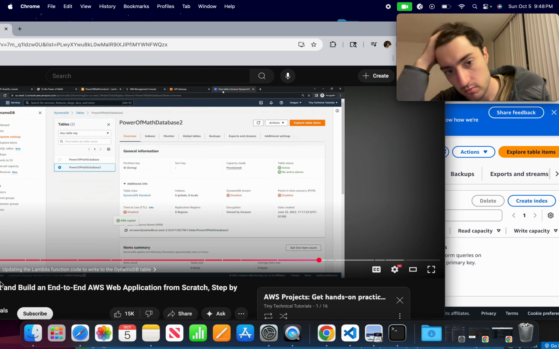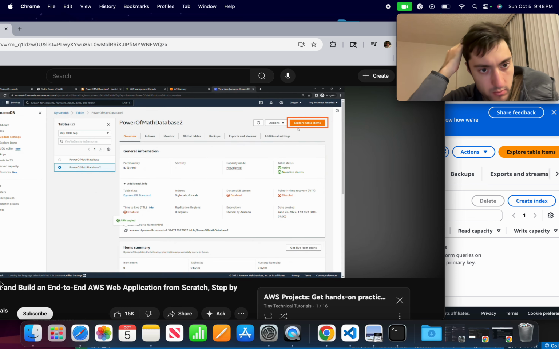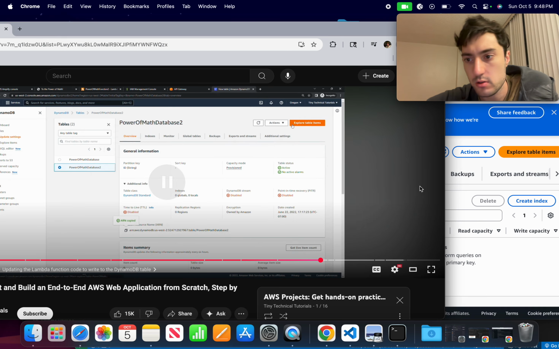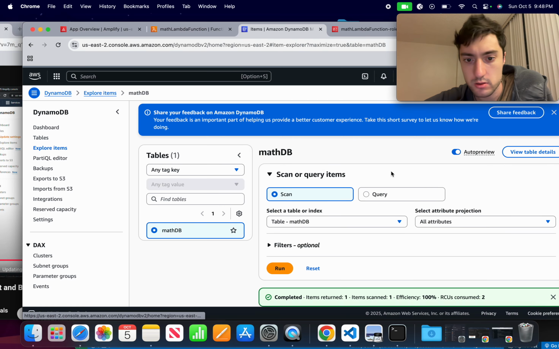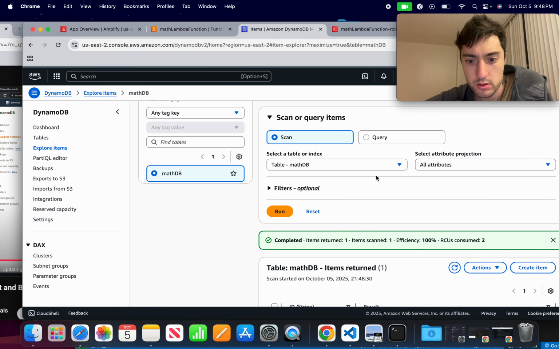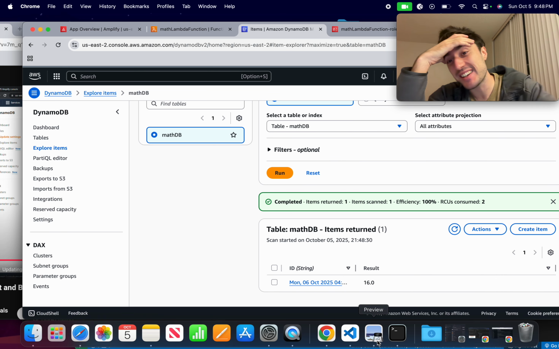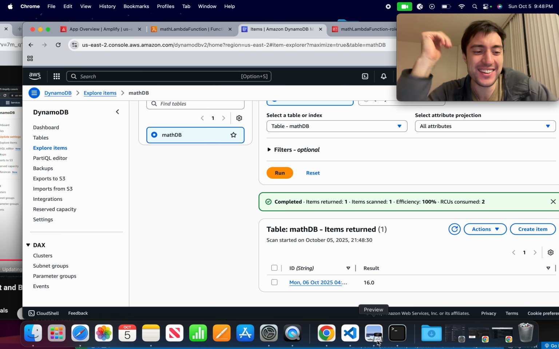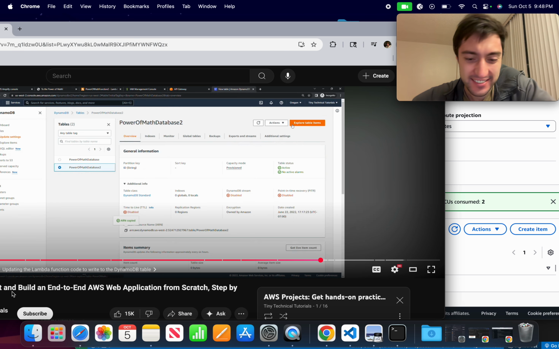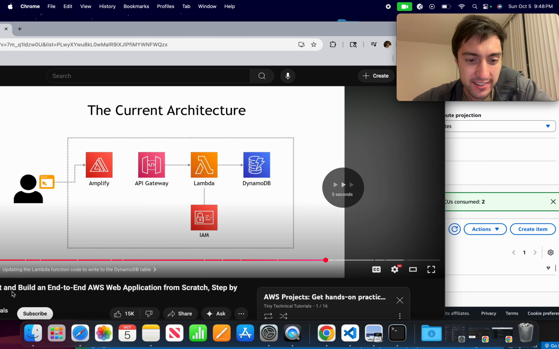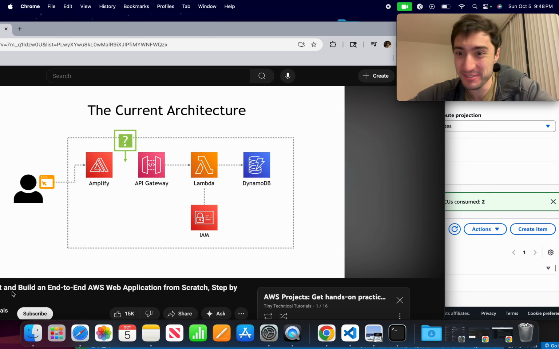Back here, when we come into explore table items, this will show you what's been stored. There it is. Exactly the way that we wanted it. Look at that. The DynamoDB table, we've got the proper permissions on the Lambda function. We're super close. Super close, that's right.